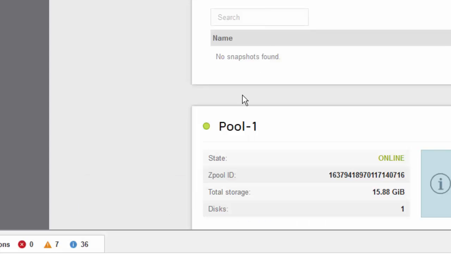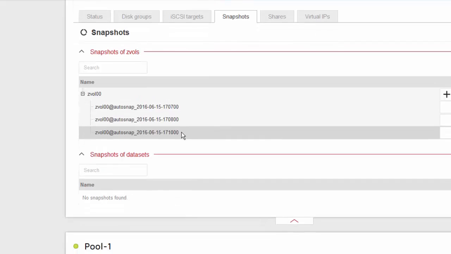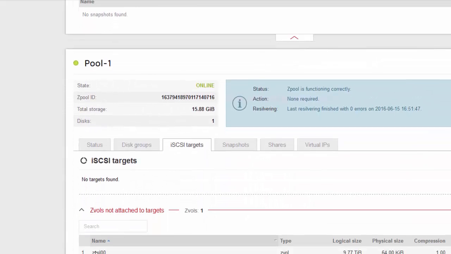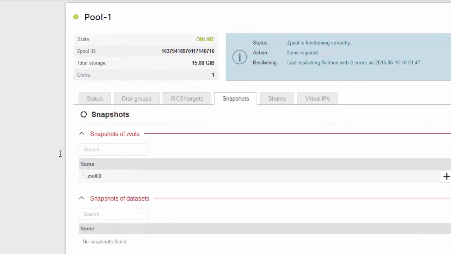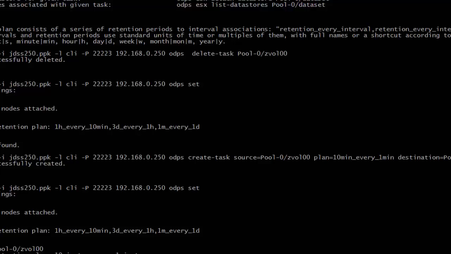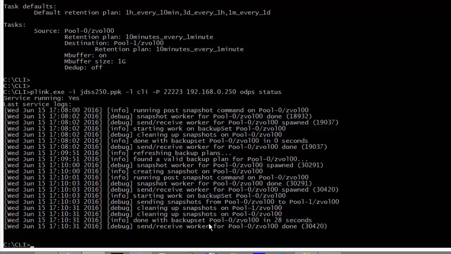Now when we switch back, here we already have 3 snapshots, and on the destination there is no snapshot yet, but we can expect one very soon. There is also the status command, which shows the last status of the task, the running task or tasks. You can also have more tasks.